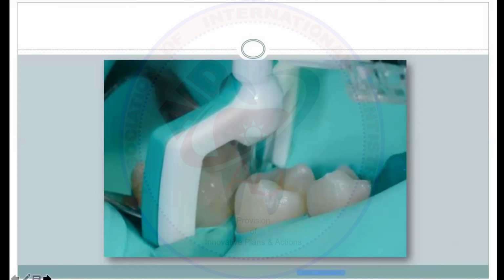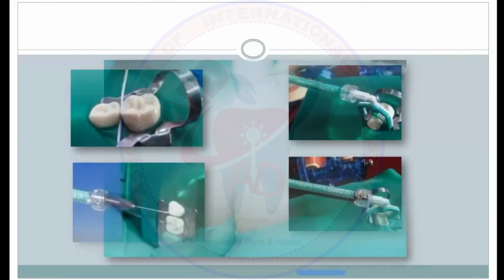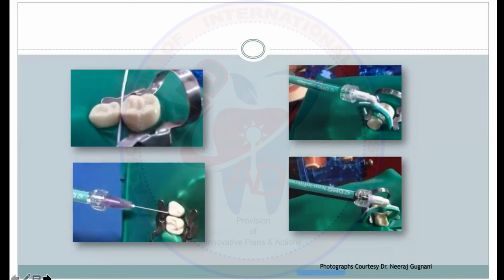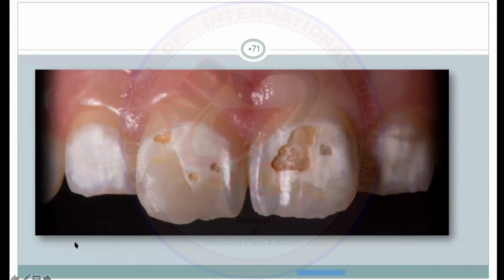But this is not a firm thing. It needs opening up. We have to open it up if there is no space between the proximal surfaces, and then only it will get into the proximal surface. So there are three things available in the kit, main three components. One is the etchant, second is the drying agent, and third is the resin infiltrate itself, right?